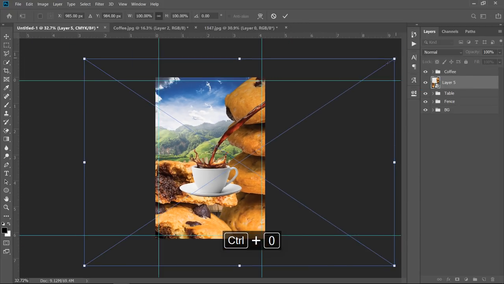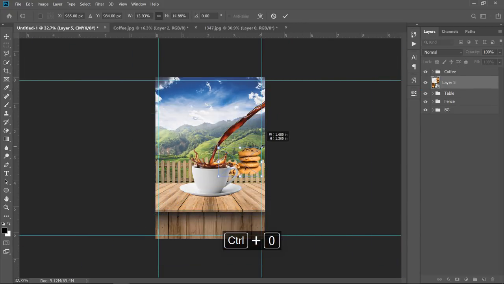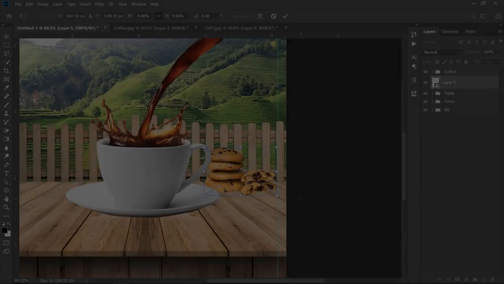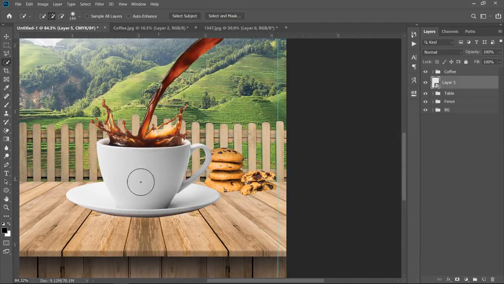Resize the cookies and position them behind the coffee. Right-click and choose Flip Horizontal. Adjust size and position again. Now, it's time to add the shadow. Pick your brush tool and change the foreground color to black. Decrease both brush opacity and flow.